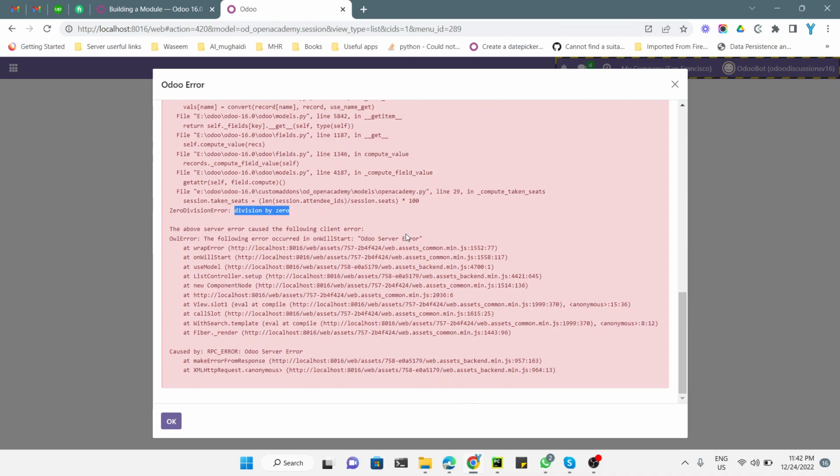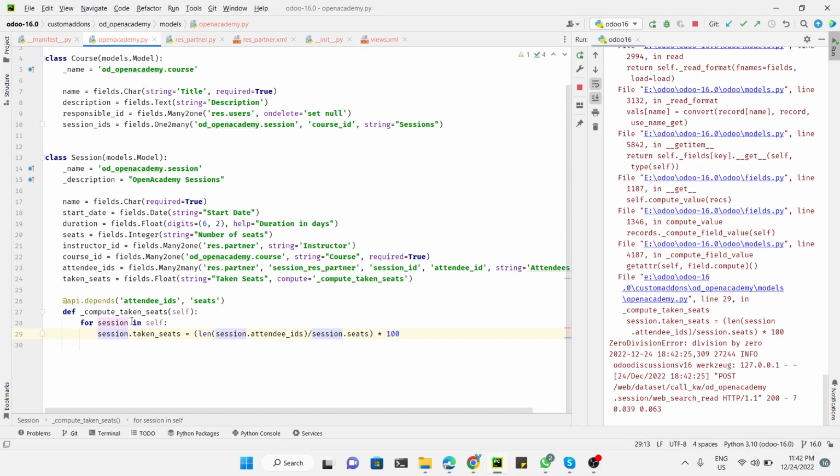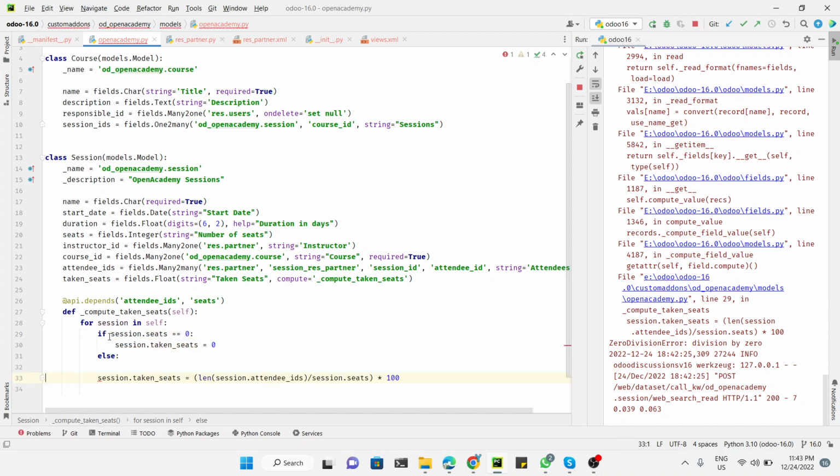It shows that the error is inside this computed method and inside this code. The error is because one of the records has a seats value of zero. If you divide anything by zero, you will get an error message in Python. So this is the problem, and in order to solve this problem, we use this if condition.